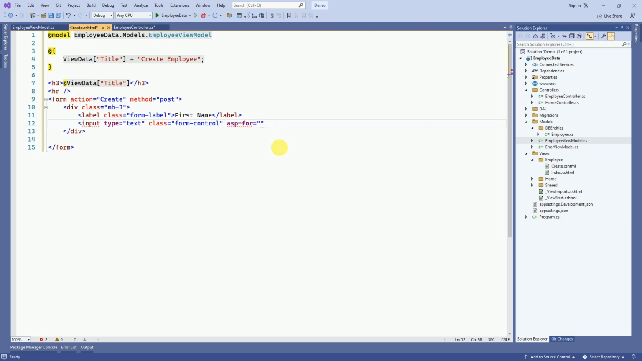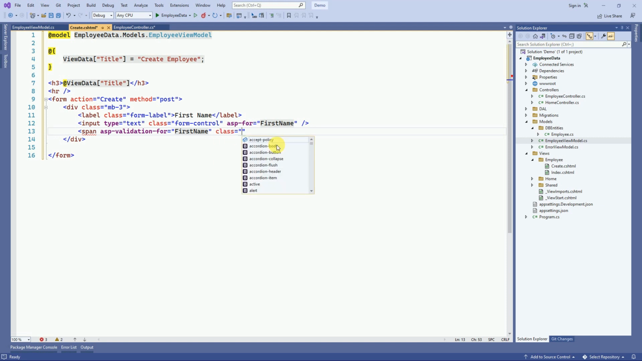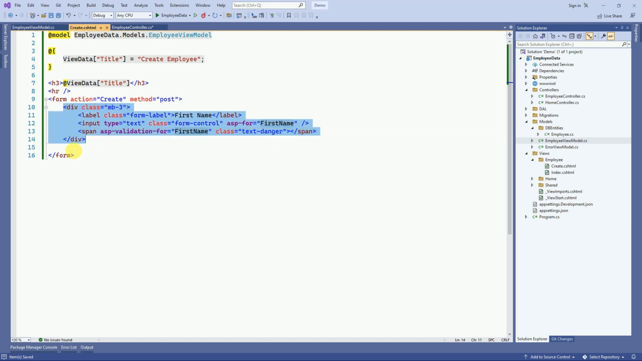With asp-for, here we are going to get the first name from our employee view model. Here we are going to add a span for the validation message. We are going to display validation messages in the span for first name, and the class we can add as text-danger. So we will copy the same div and reuse it here.